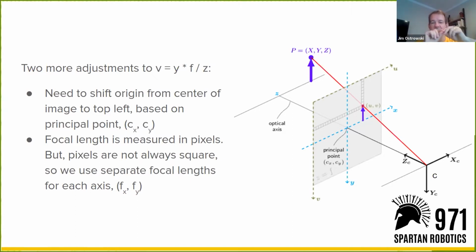Remember that the origin for the image, where this thing projects, the origin in the image plane, is the top left corner, but the center where this thing projects around is roughly in the center of the image, around the principal point. So we're going to have to shift V and U by this center point. It's going to be based on the principal point, which we'll call CX and CY.